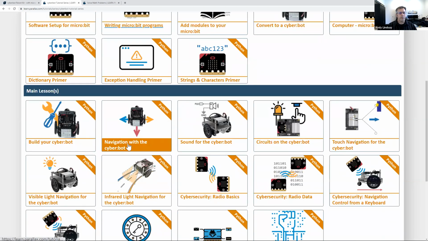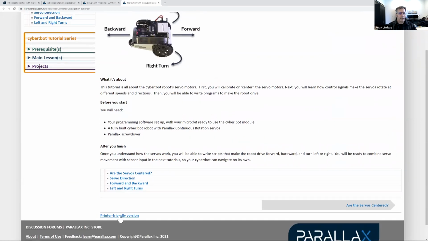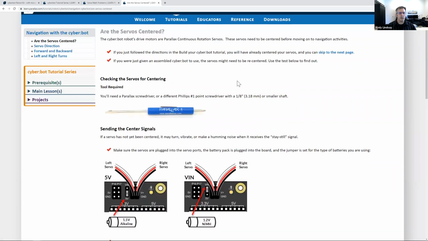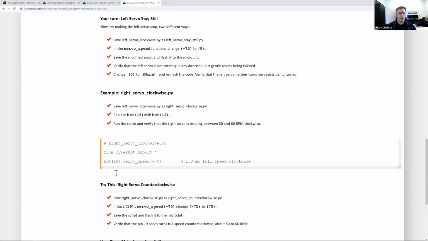to navigation with the Cyberbot, okay, right here, this is basically the cover to this booklet. And right here is the printer-friendly version. The way it's set up is so that you can look at this page and then navigate to the next page like so, and then keep on navigating forward or backward.